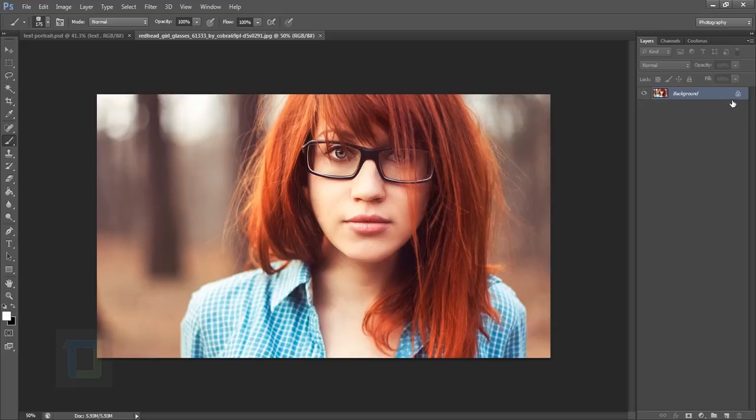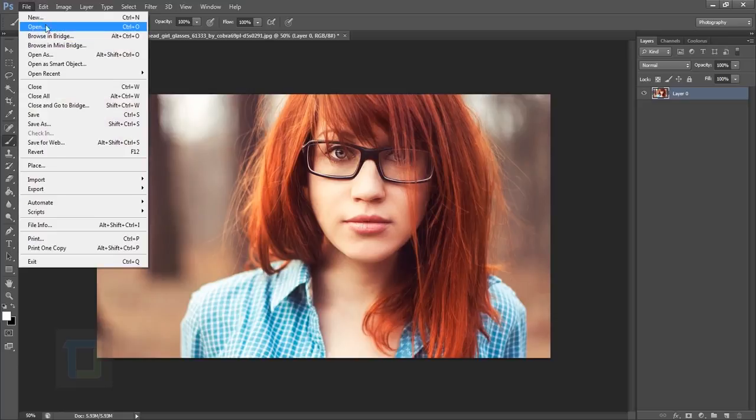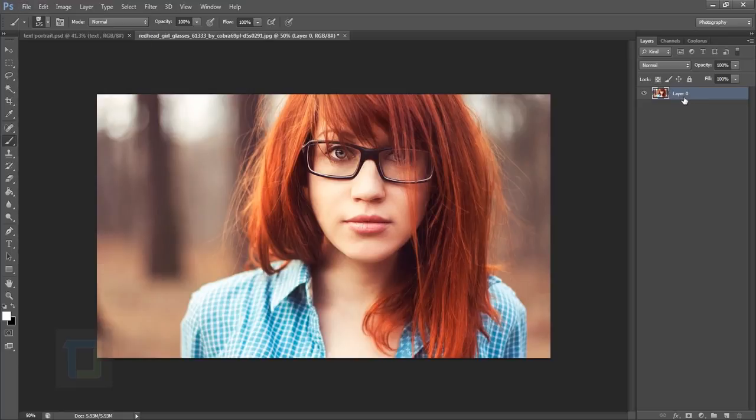As you guys can see, my image is already open inside Photoshop, and I'm just gonna double click on the background and hit OK. Now if you want to open any image, you can go to file and open as many images as you want.